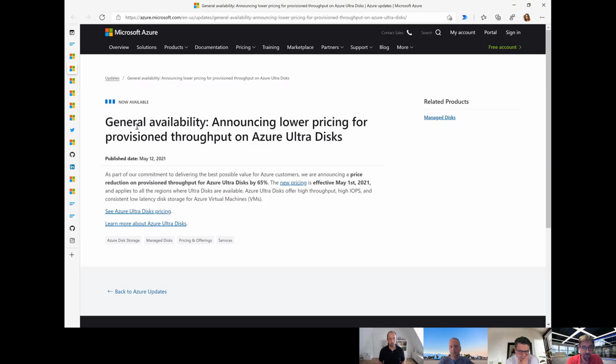And now we are having a 65% reduction in price on provisioned throughput. The Ultra Disk price is made up of three components: size, throughput, and IOPS. Throughput is very important because it is in general the most expensive part. So now we are dropping the price on throughput, which means I can play a little bit more. When I need more throughput, I can go up and go down and so on. So it's much more attractive.